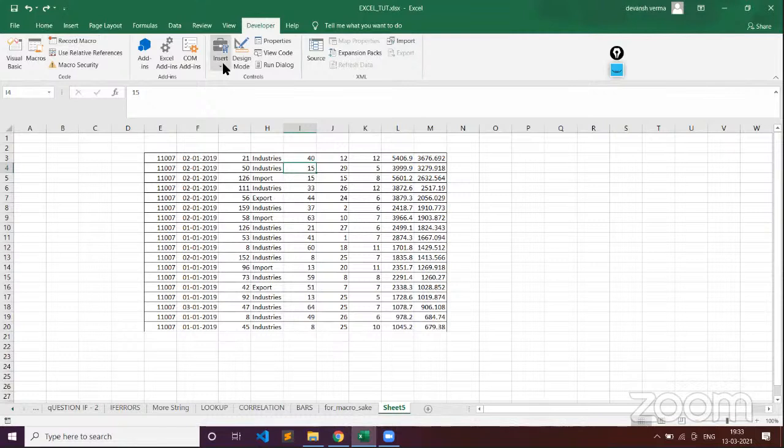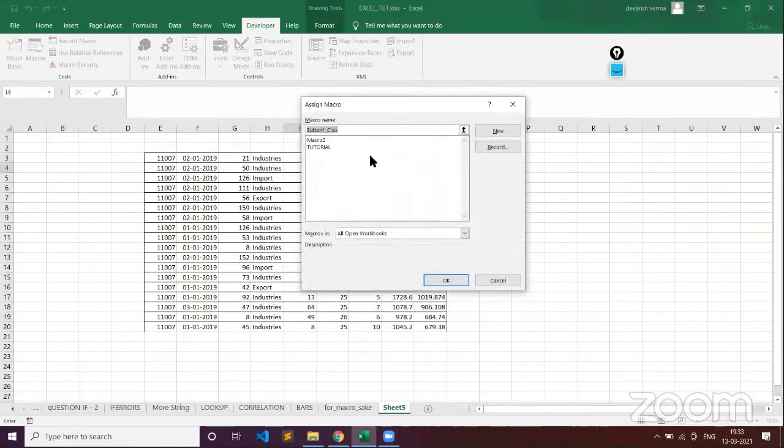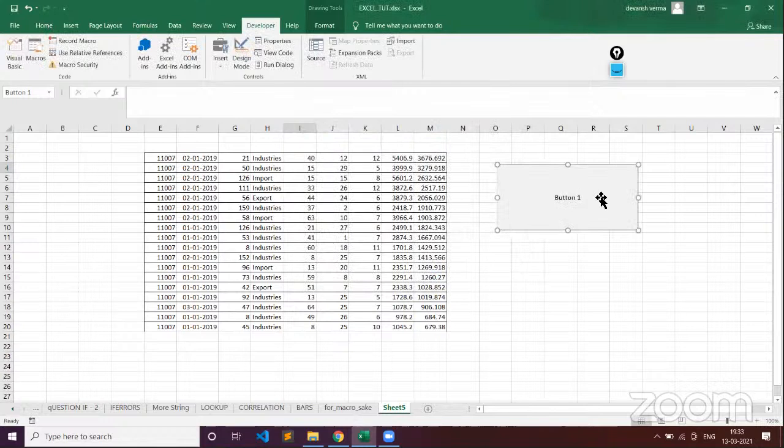Now what I will do is go to insert, right? Under form controls, I'll go to this button over here. I'll have that button over here. And this button is run macro. I'll name this run macro, and I will assign the macro 2 recording to it, because that is the formatting that I want to do over this. I'll press OK.